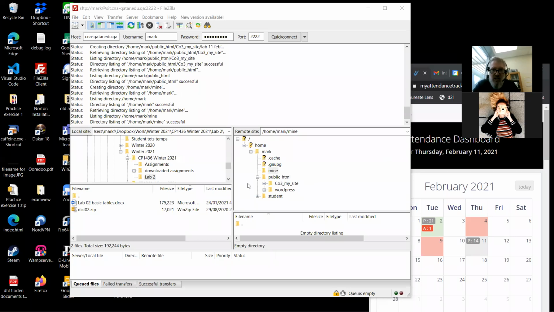So, FileZilla client. All of your work needs to be under this public HTML. The reason for that is that in public HTML, other people, like me when I'm going to mark your work, have read access to it. We don't have write access to it, but we have read access to it. And you need to be able to share what you're doing on the server with other people.